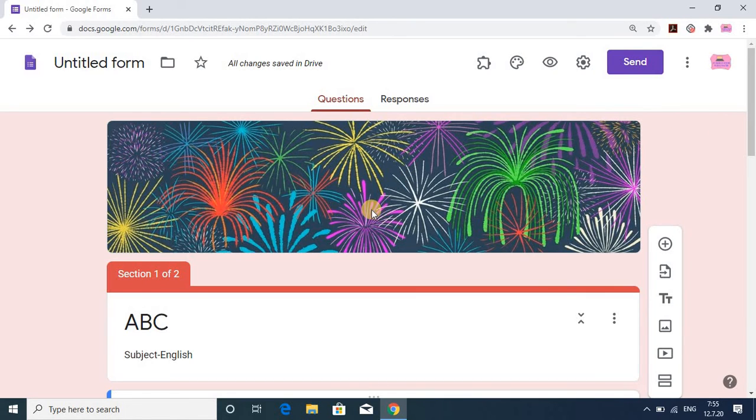So this is the way, because if you are creating a form, it is good to have a logo and a particular theme, so your form will look attractive and nice. This is the best and easiest way to design your form and to set the theme for your form. And along with that, I am going into the second part.